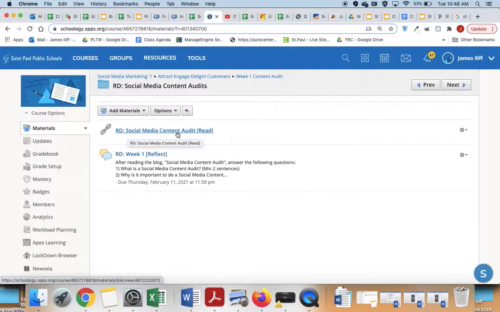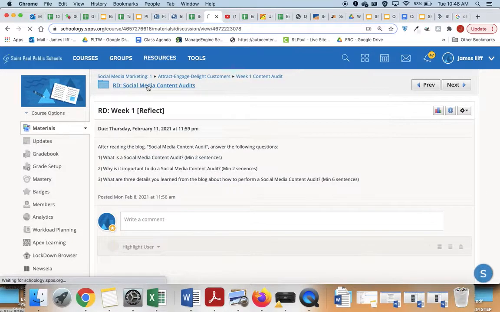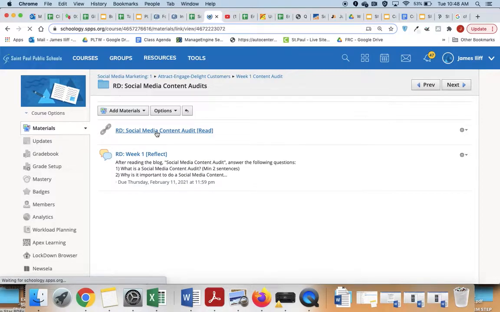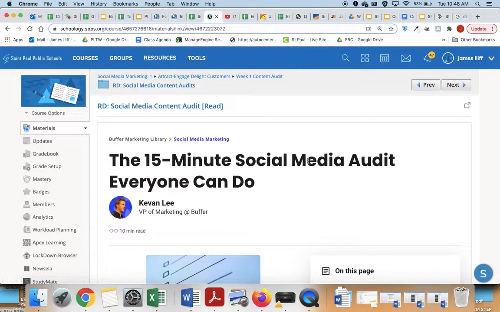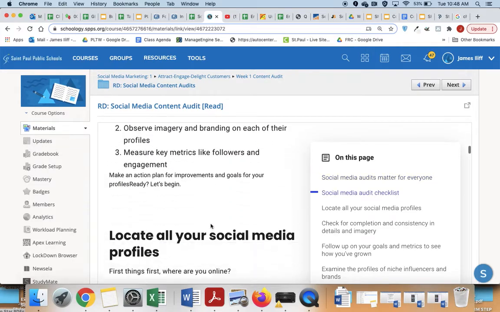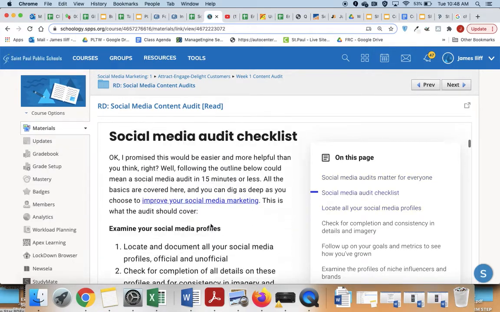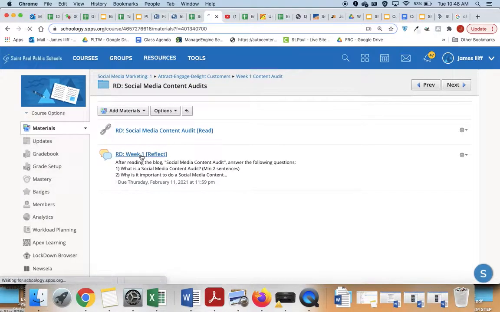So if we look in the reading, we've got a reading. It's social media content, and in the brackets I have the direction: you should read this. And then I have our reading reflection for week 1. Let's go back here. Obviously, you're going to read this, so click in here. It brings you to a website: the 15-minute social media audit everyone can do. So we're going to start here. Read this. This is brilliant stuff. This is going to teach you what you need to know. So read that, then you're going to come down to the reflection.